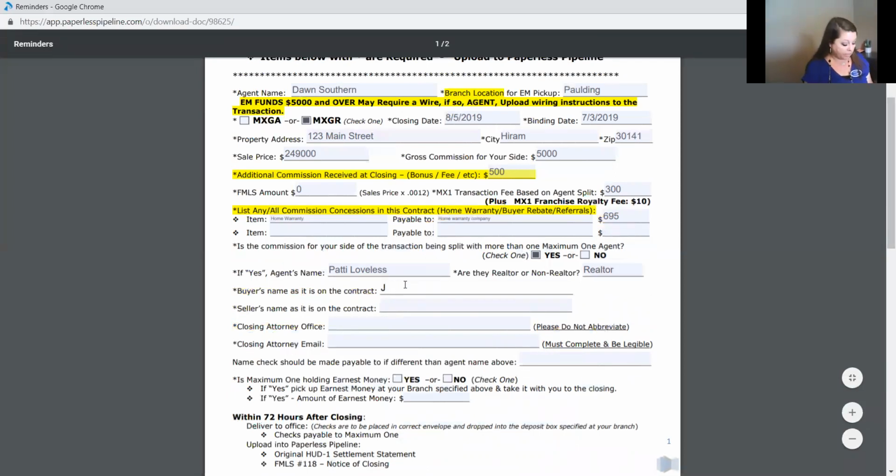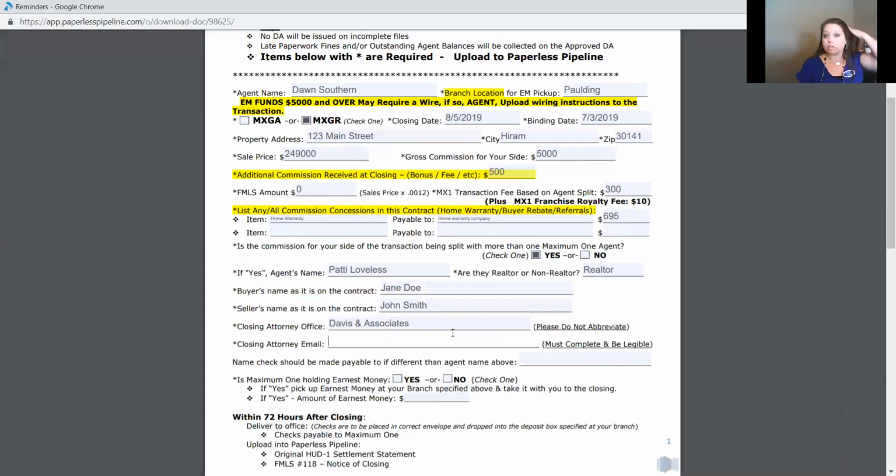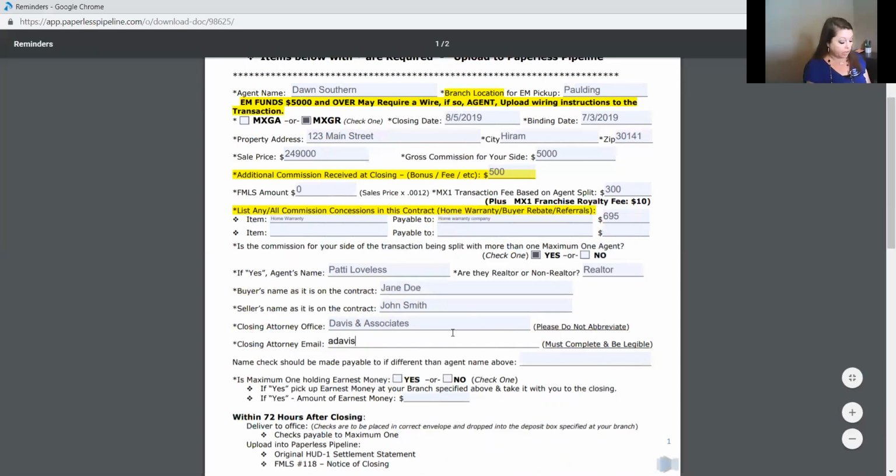So the buyer's name as it is on the contract, the seller's name as it is on the contract, and the closing attorney's office, closing attorney's email. This gets left out a lot. There have been times that the closing attorney's website address has been put on here. We need the actual email address to the closing attorney or the pre-closer.